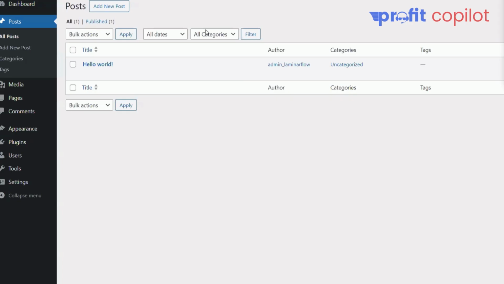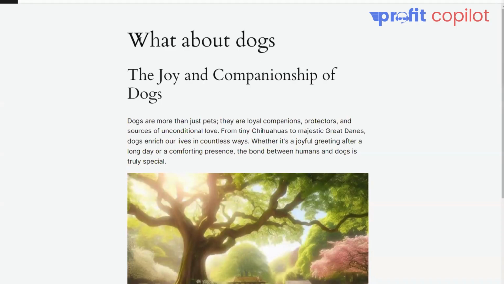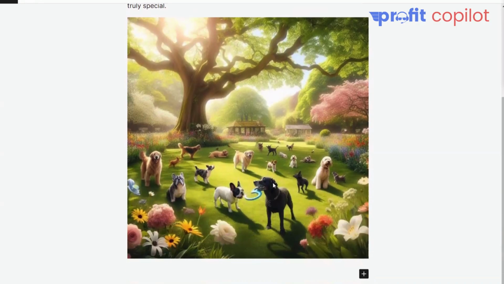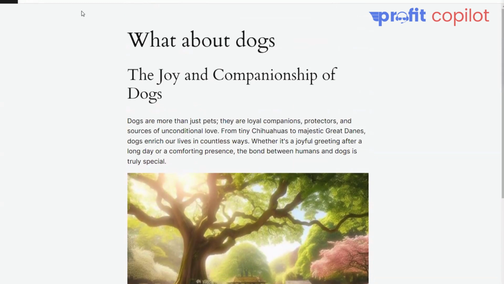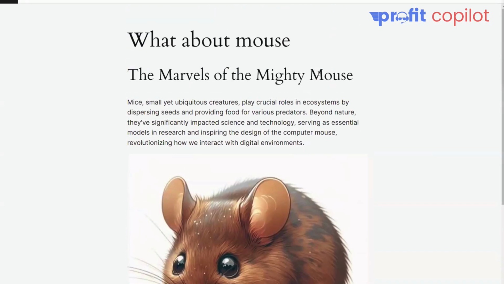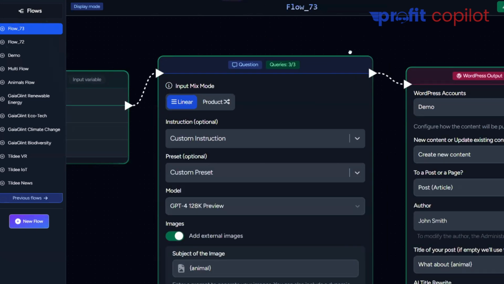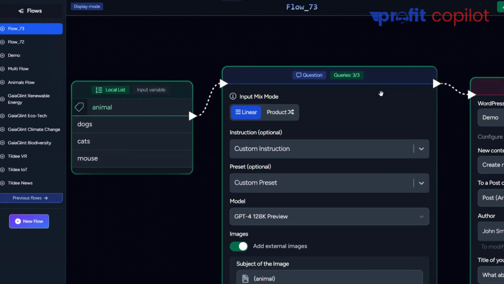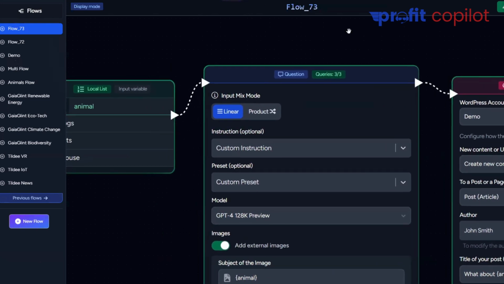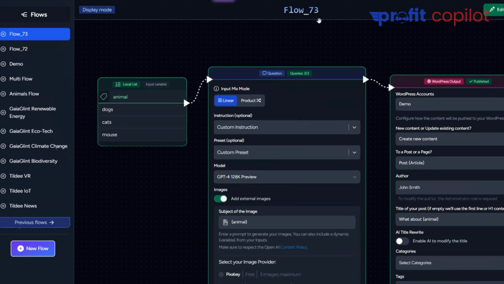So let's see the final result. So I have my 3 articles here in my WordPress, and I can maybe see what the dog is. So what about the dogs, the joy of companionship, etc. And you have your generated images here. So about the cats, you have this and this. So it's kind of cool because you can automate things. When you see Laminar flow, you can be intimidated because it feels like it's complicated. But when you spend like 10 minutes, you can see it's pretty simple.